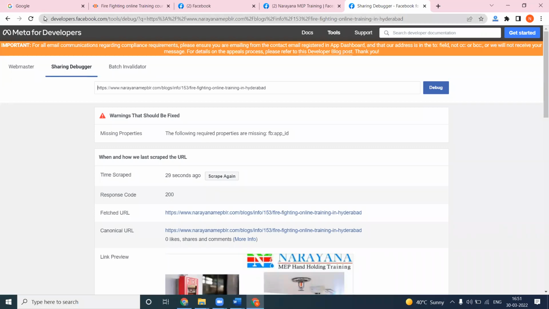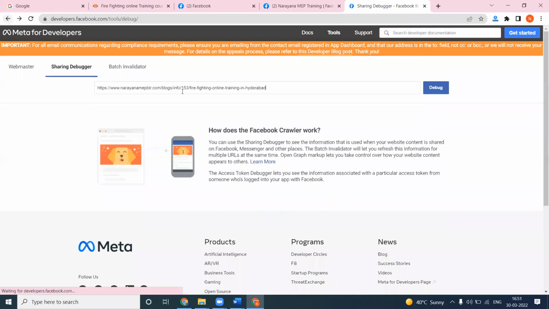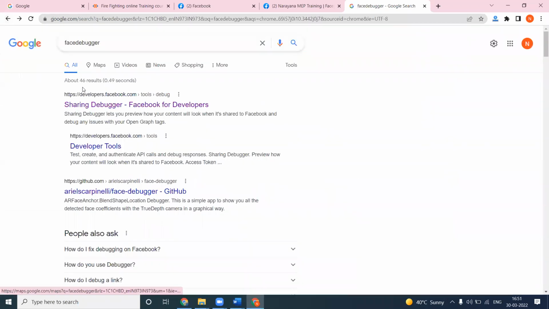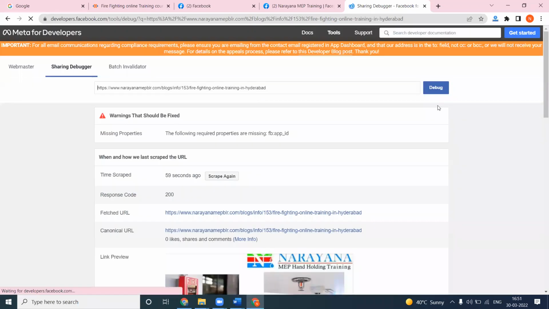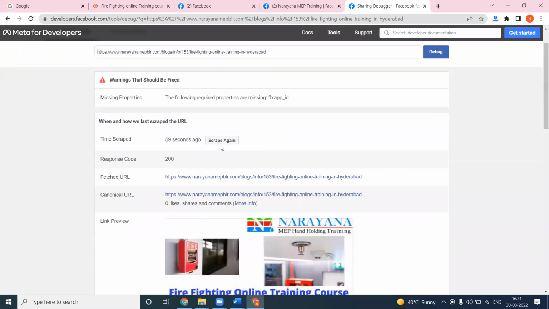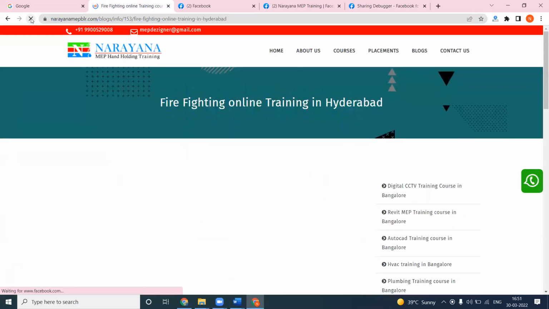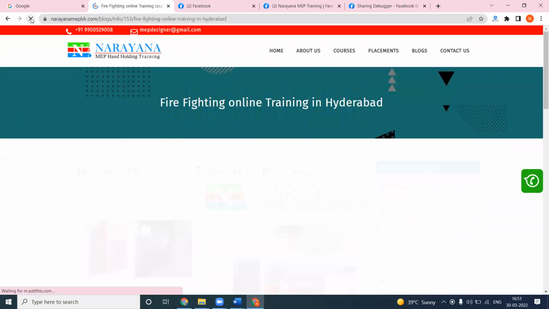Search for Facebook debugger, simple. Click this option and click this link, debugger. Here, make sure it is proper. When you click here, Scrape Again, it will become visible. There will be an option here to show whether the image is correct or not. Once again, we can refresh this browser.